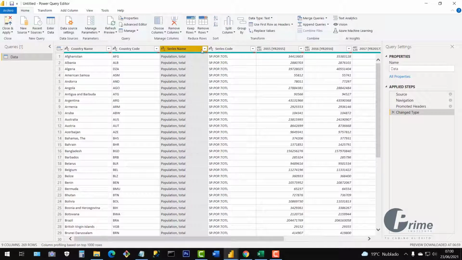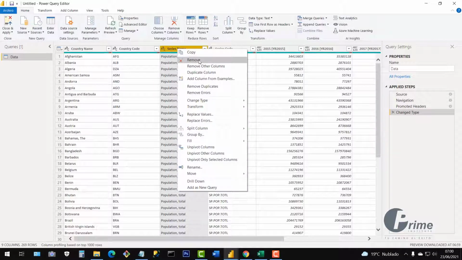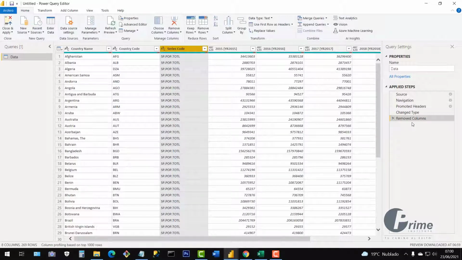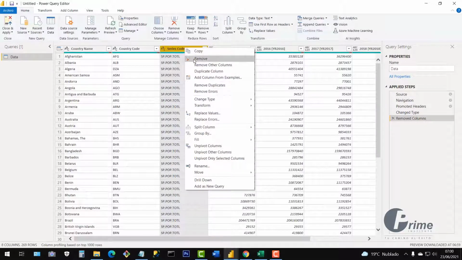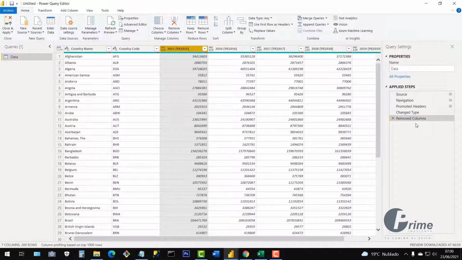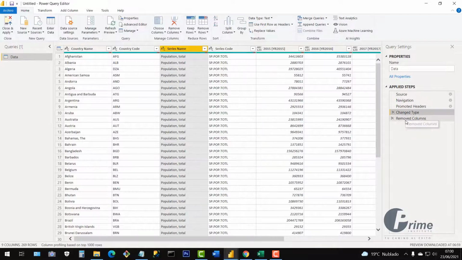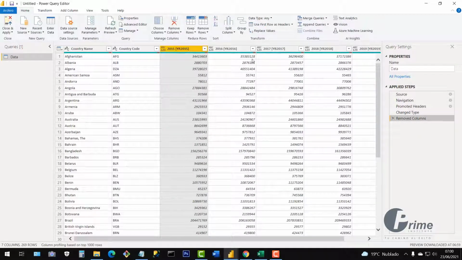So I won't need this column, so I highlight them both. And I'm going to remove these columns. Also, this will be saved in applied steps. And this one was saved also here. Since this is doing the same, one step only is saved here. You will see the before and the after procedure.